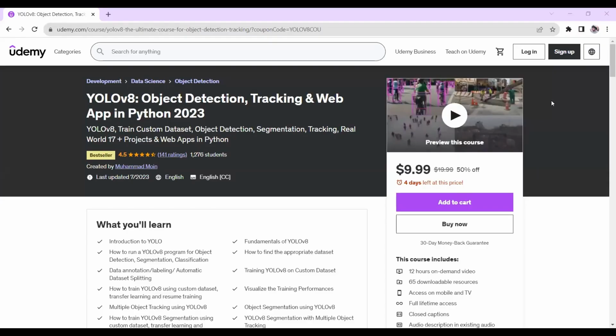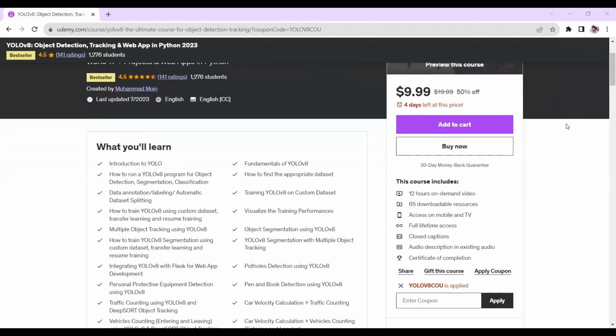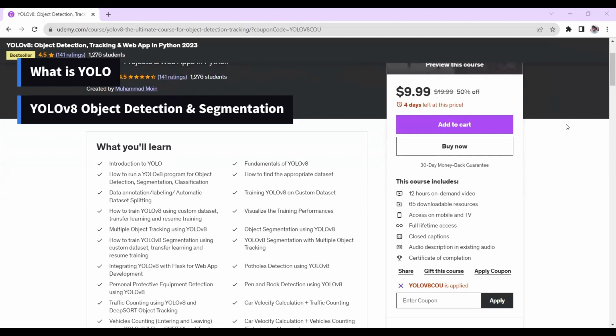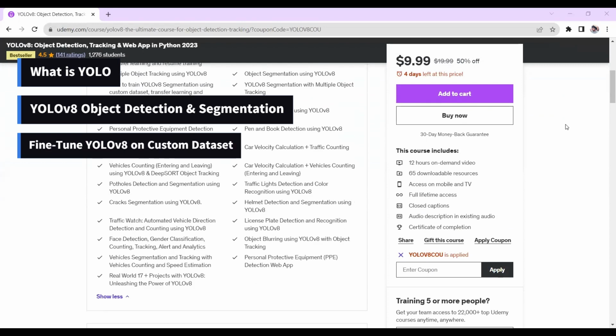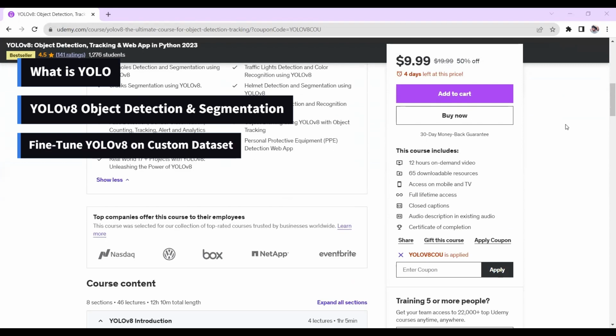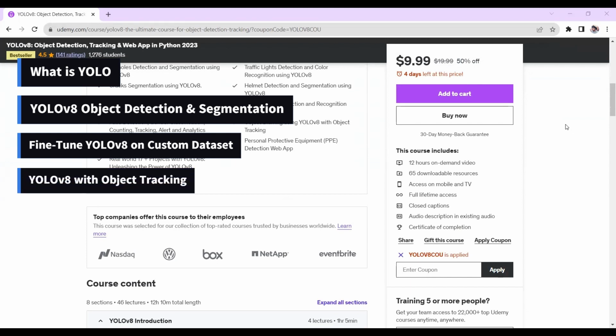This is the YOLO V8 course, and this is one of the highest rated courses on this platform. In this course, we will learn what is YOLO and how we can use YOLO V8 for object detection and segmentation, and how we can train YOLO V8 model on custom dataset. We will also learn how we can integrate YOLO V8 with object tracking algorithms, and how we can assign a unique ID to each object.